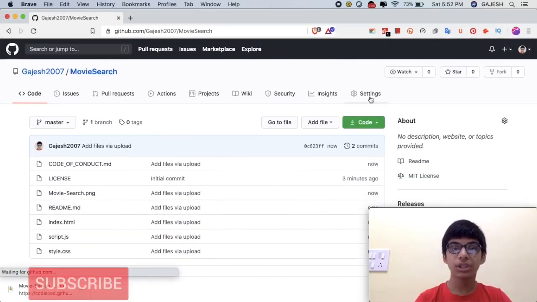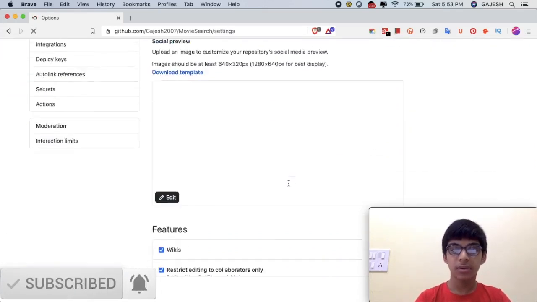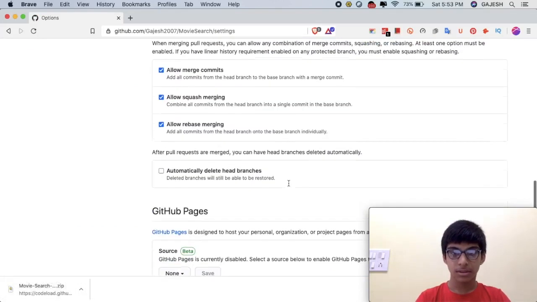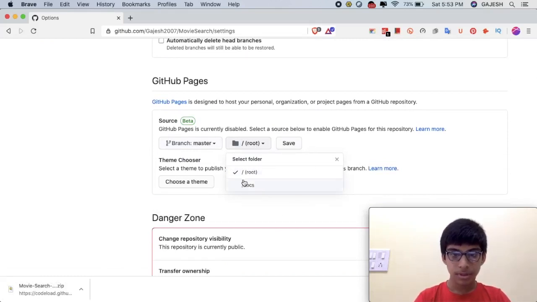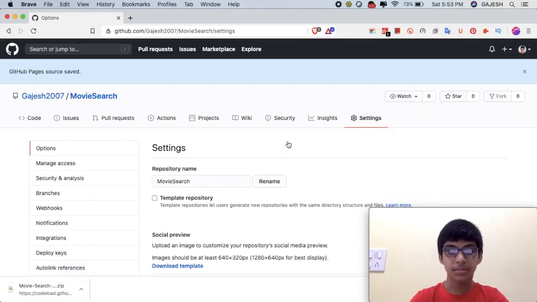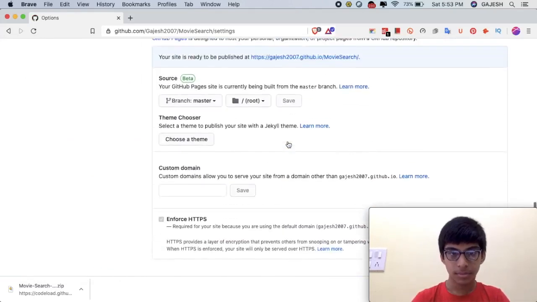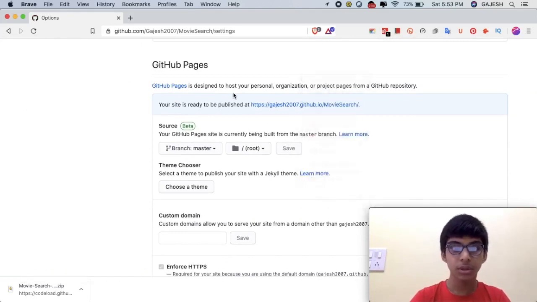We will next host this website. Click on settings. Scroll down and click on none and select master. Then select the root folder. Save. Now it will take a few minutes to host this website on the server.